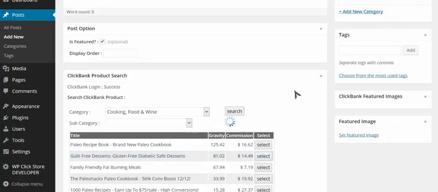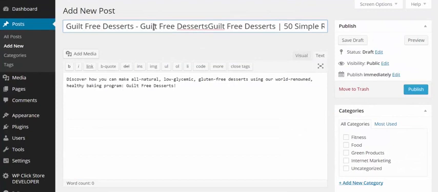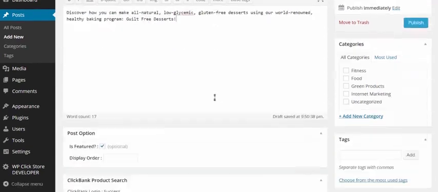And again, what's going to happen is it's going to go to ClickBank for me. It's going to pull up the description here. Again, I'm going to make the description or the title of it a little bit simpler, a little bit shorter, but you can leave that in there if you like. It's going to put in the description for me.